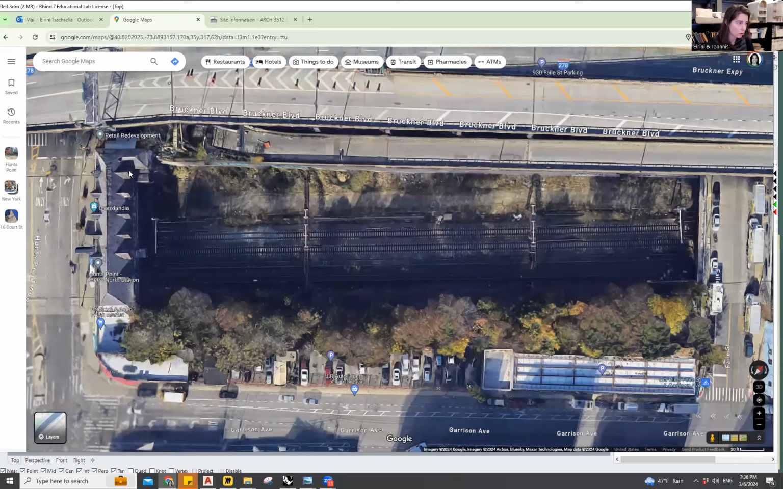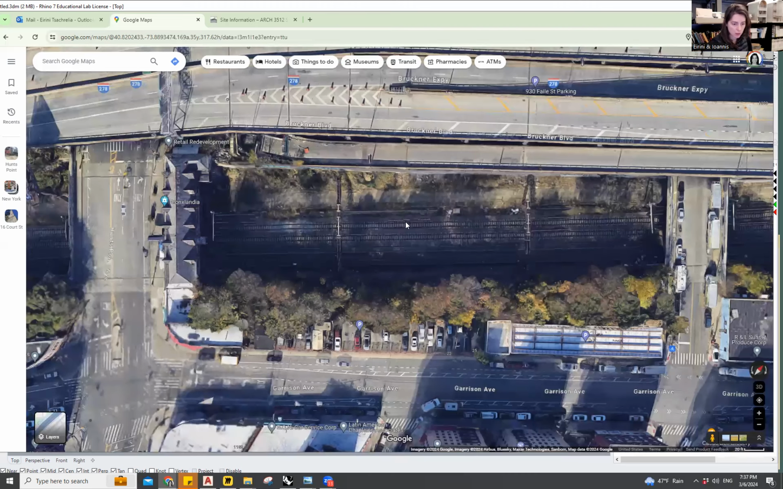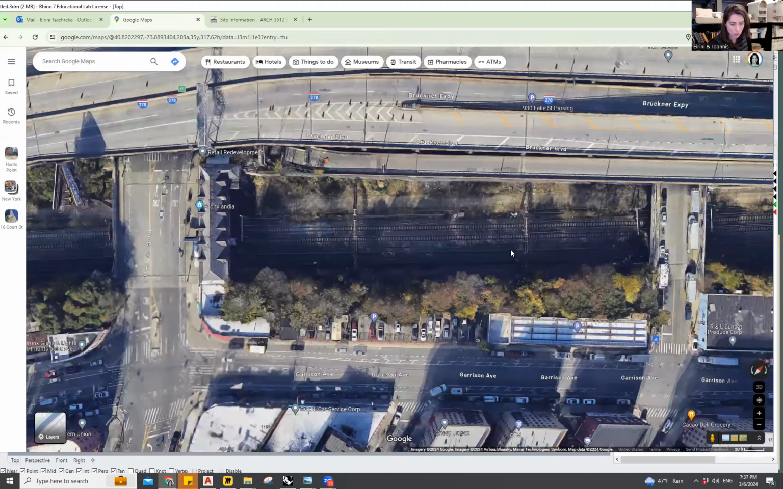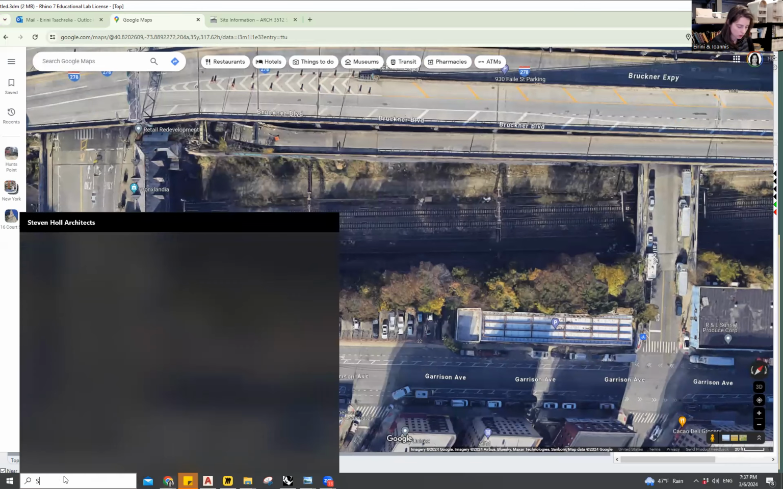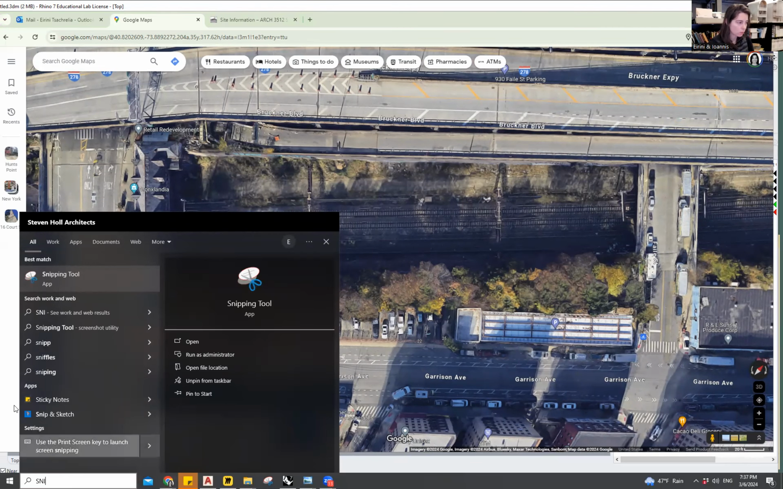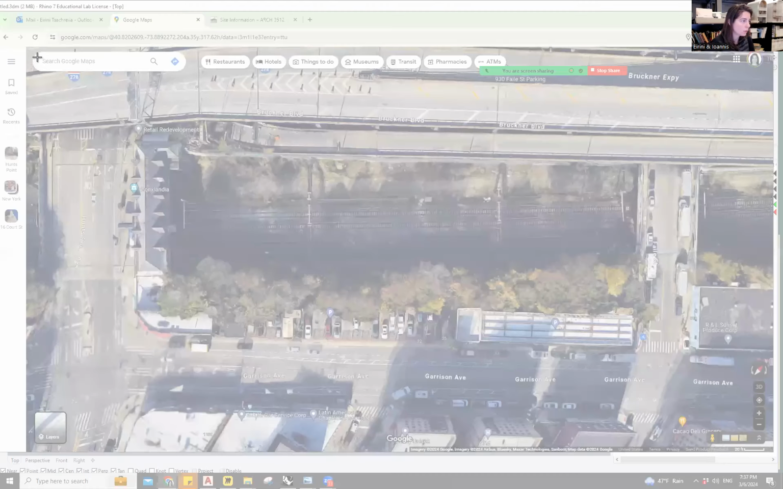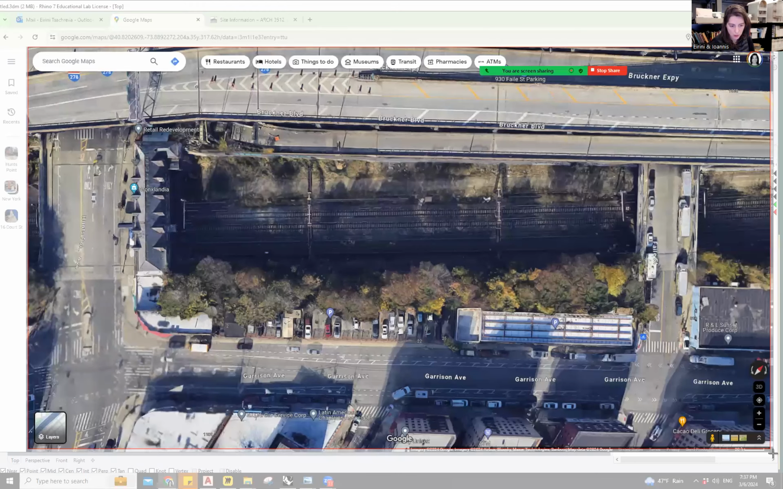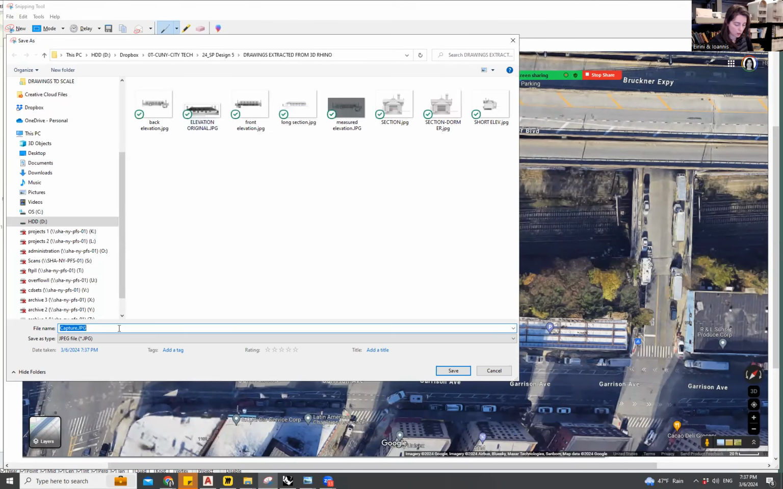And so I'm catching all four edges of the site, making sure that I include the station as well as the gas station on the other side. So as a test, I'm trying to zoom in, looking at 50 feet here, 20 feet here. And I'm using the snipping tool, or you can use your screenshot button on your keyboard. Snipping tool, and I'm making a new snip that includes the graphic scale. Save it as Google Maps.